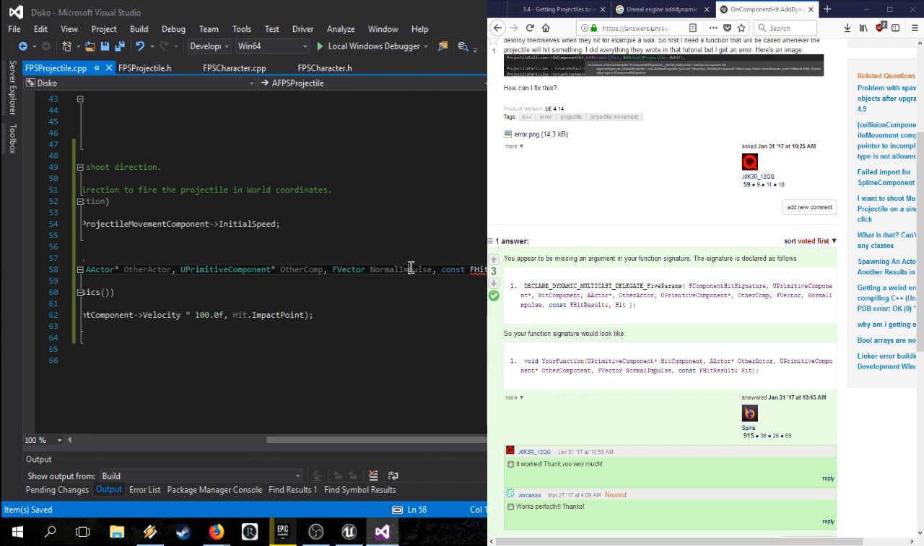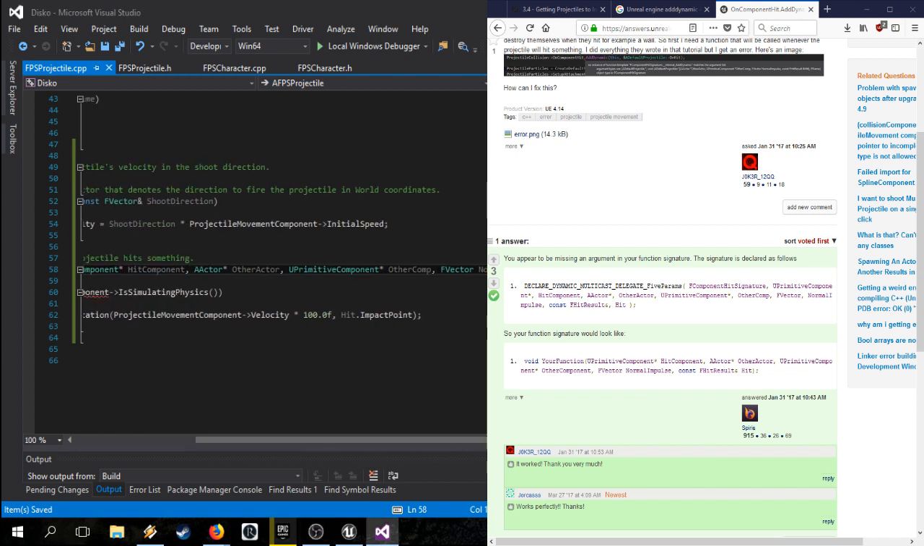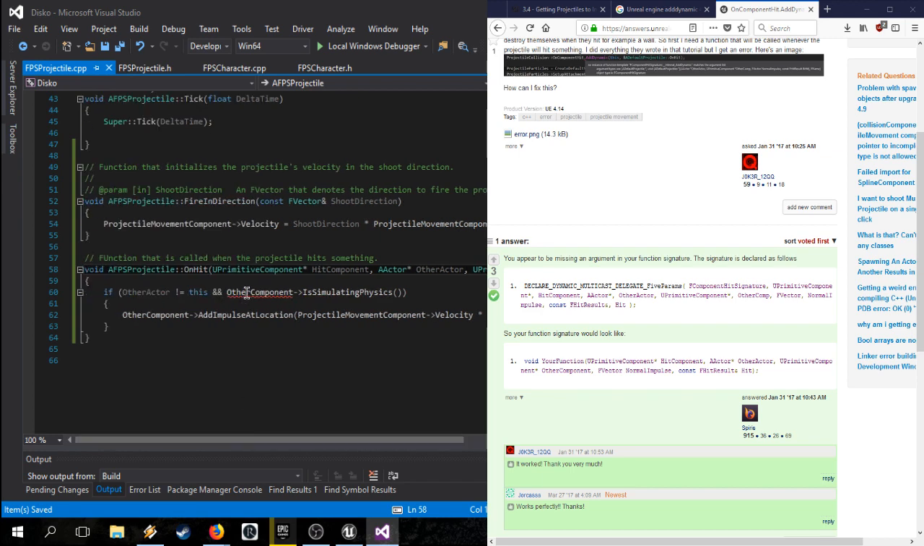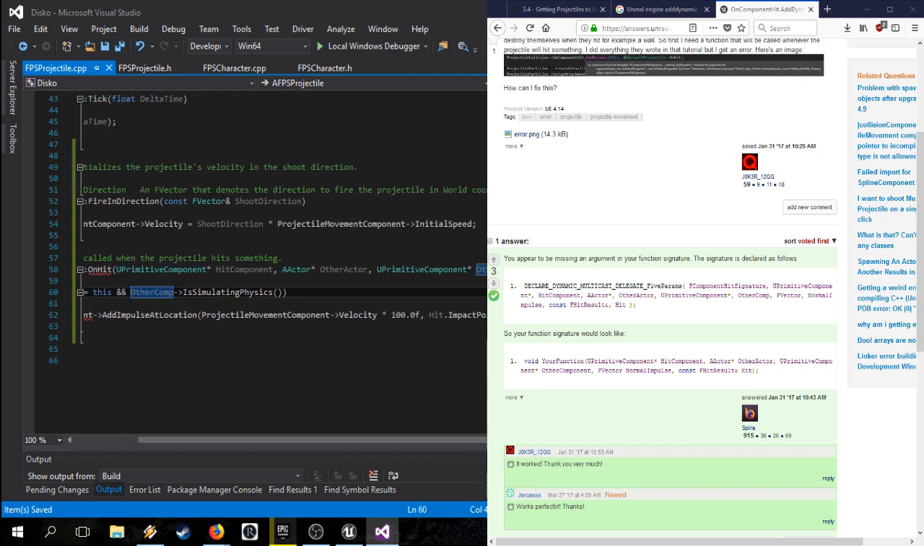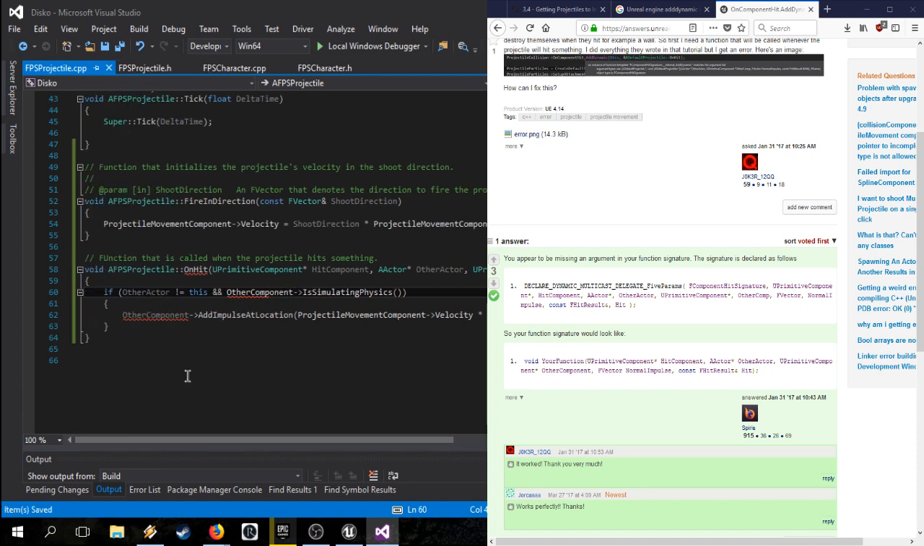I may have just had the wrong stuff. I don't know if the spelling of the actual parameter matters, because in here he says so your function signature would look like this, and it has the full name in there instead of OtherComp. So let's just stick with putting component in there. Yeah, let's just stick with that.